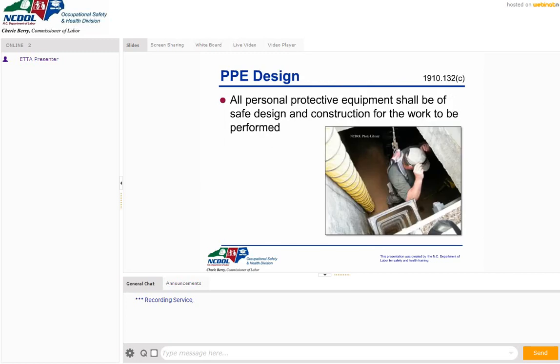Now, all PPE needs to be designed for the job it's going to do. So if you're going down into this confined space like this fella, he has a baseball cap. I'm sure it's a very nice baseball cap, but a baseball cap is not going to cut it. He should have a hard hat, okay? Not a bump cap, not a floppy brimmed hat, not this kind of hat. An actual hard hat that's going to protect his head.